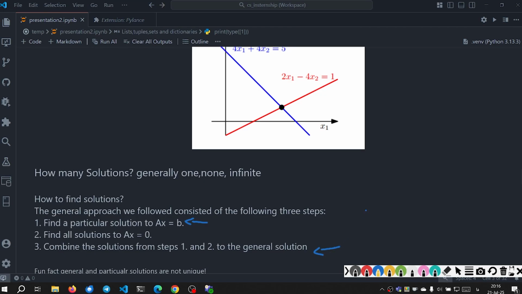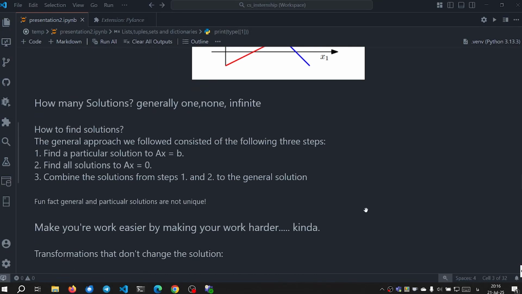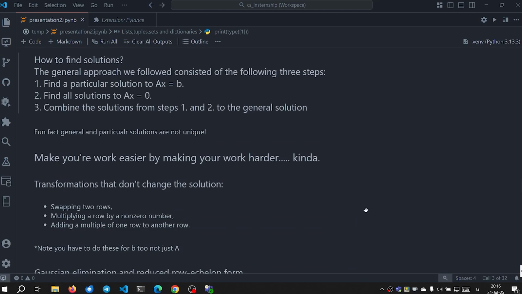So you and your friend could use 2 different methods and use different decompositions for your matrices and have different answers, which are all valid. So keep that in mind. It's good to know. If you want to work a bit easier, you have to work a bit harder. So what do I mean by that?